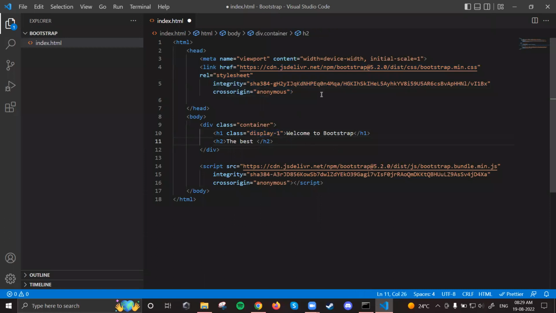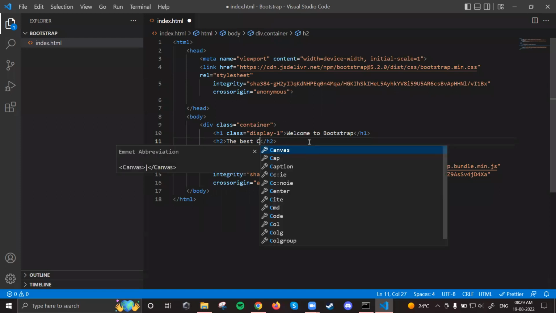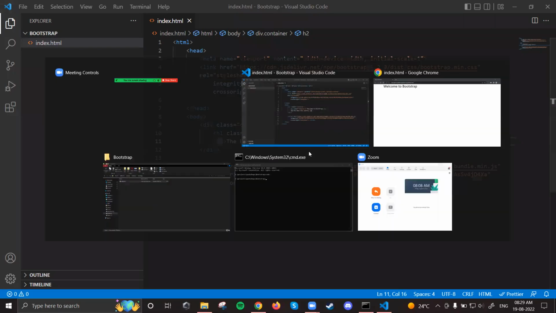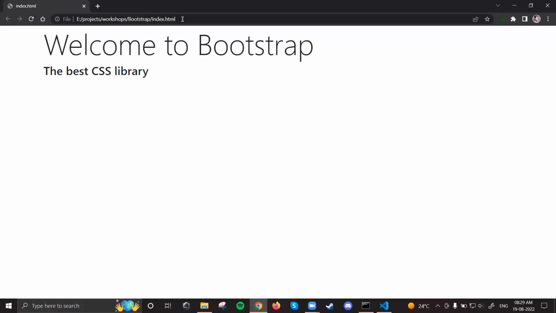So let me use an H2. Best CSS library like that, and let me just display it in the browser. How does it look like? It is looking like this. It is again looking plain, isn't it?